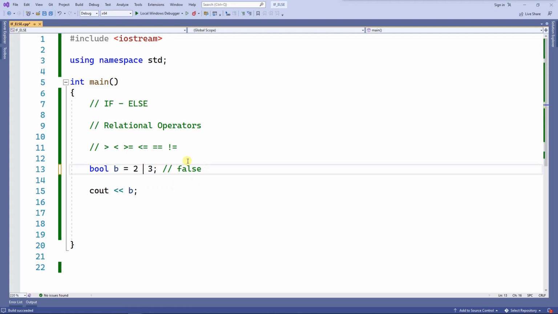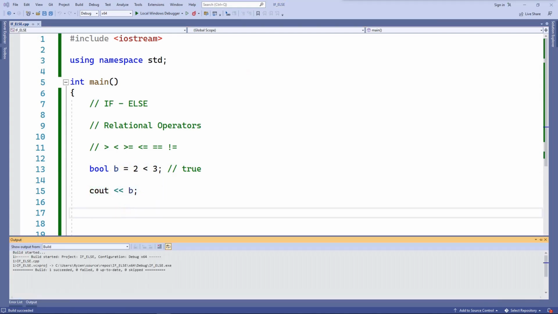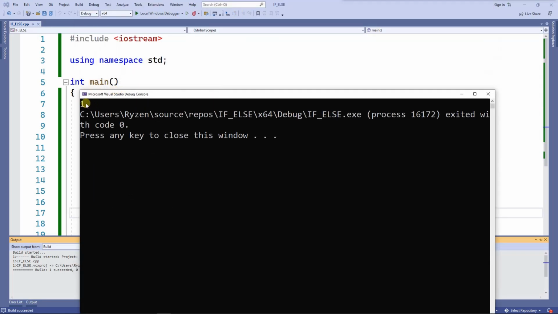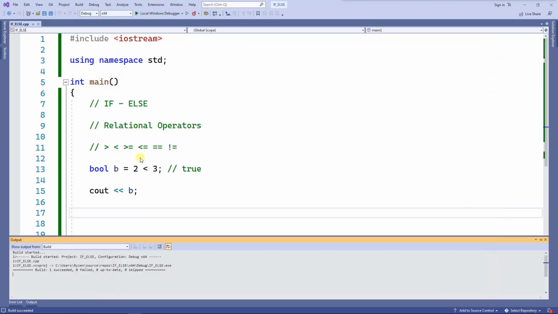Okay, so what if I have 2 is less than 3? Is 2 less than 3? This evaluates to true. Therefore, true gets assigned to b, and when I display b, it should display 1 because 1 is true. So everything is good here.